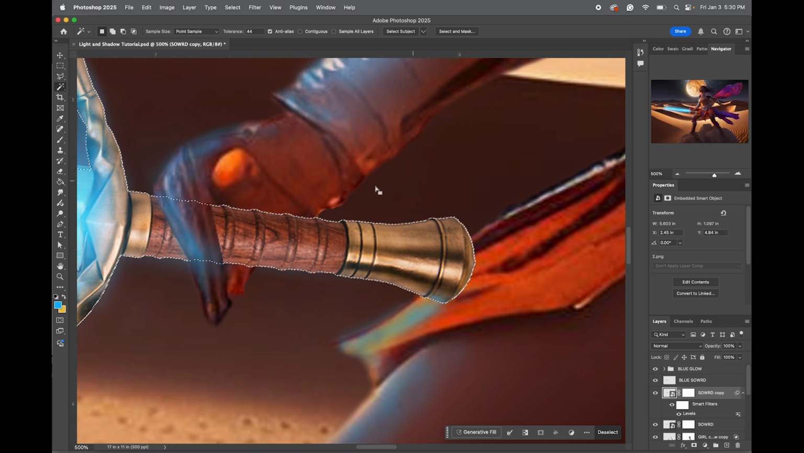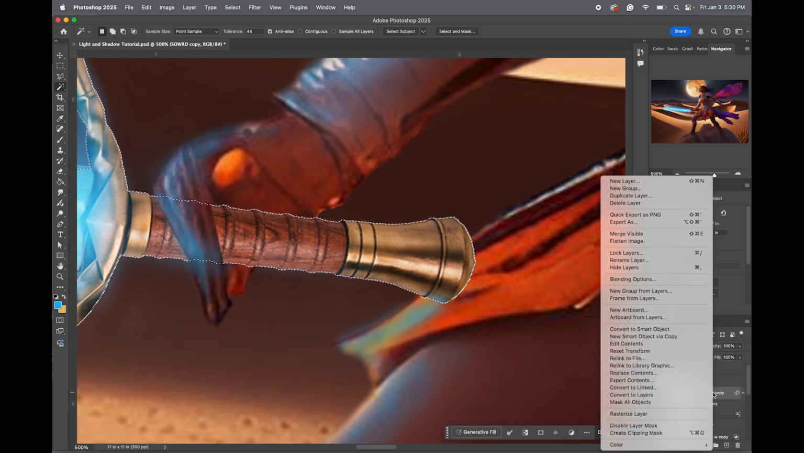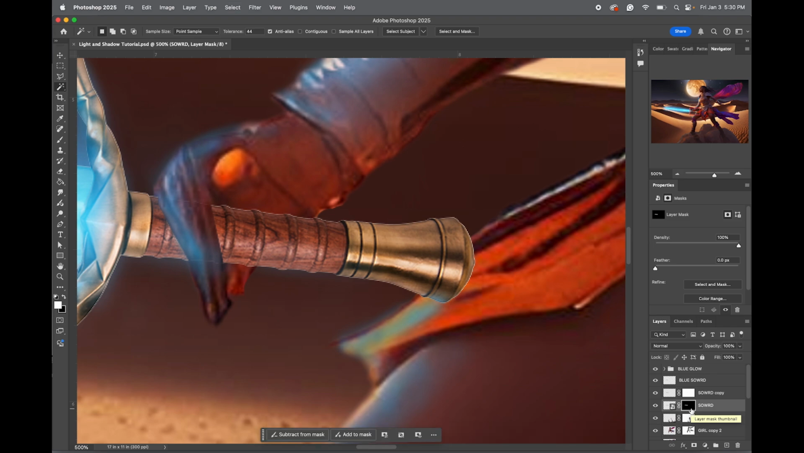So I selected it with the magic wand and then clicked delete, but it's saying I could not because it's a smart object. So this little symbol right here means it's a smart object. All you have to do to make it an editable object is right click and rasterize layer. Then I can click delete, and then I'm going to select the other layer underneath, select the mask and click delete on it too. Let's see. Yeah, it actually looks a lot better.